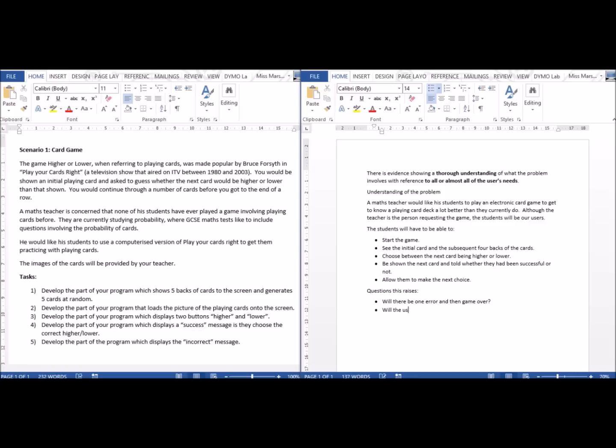So this doesn't tell me whether there'll be 1 incorrect guess and then it ends the game. It doesn't tell me whether or not the student will be allowed to play again. So it doesn't tell me anything about a repeat. It doesn't tell me whether there's going to be a score kept or a displayed probability. I'll use tallied there. Nice posh word. What else doesn't it do? There's a few different things.